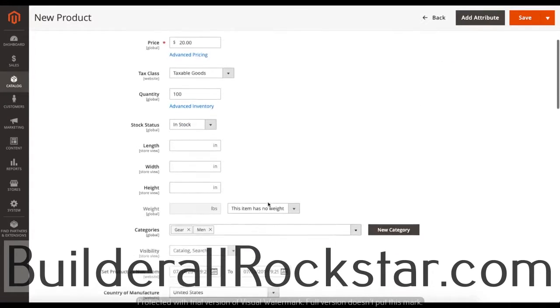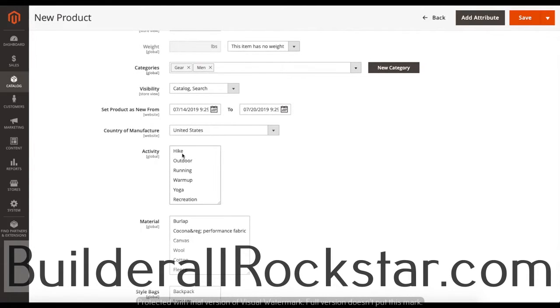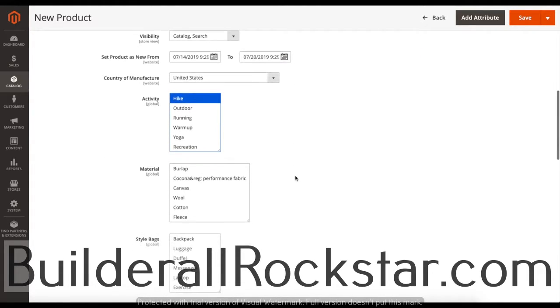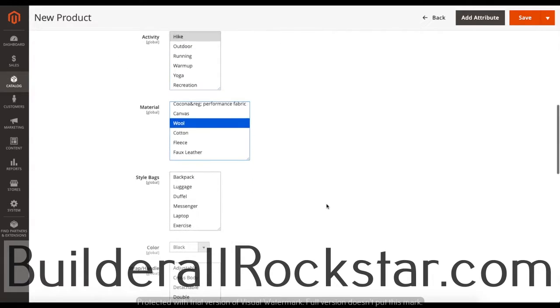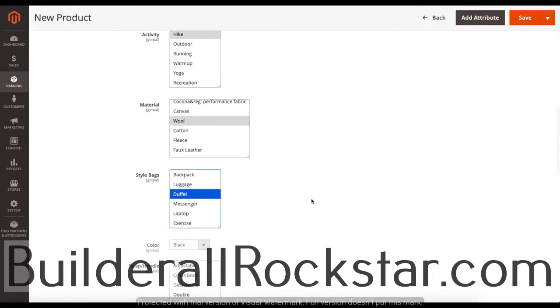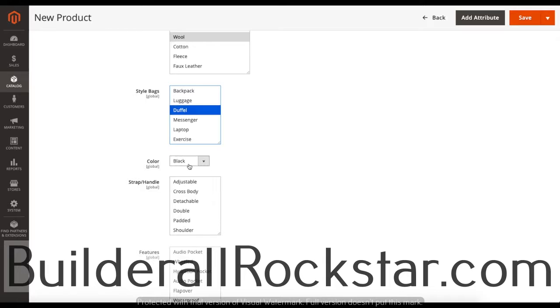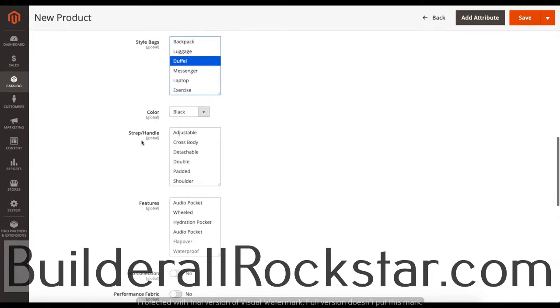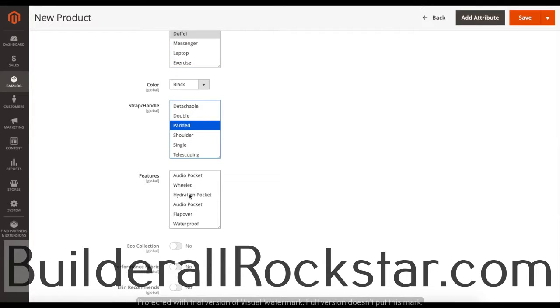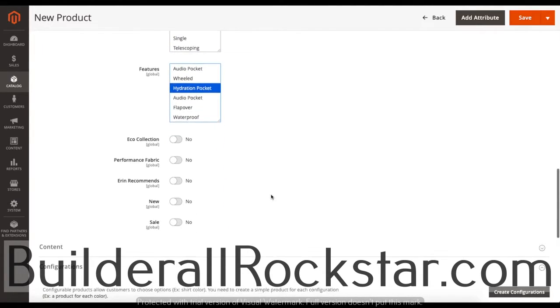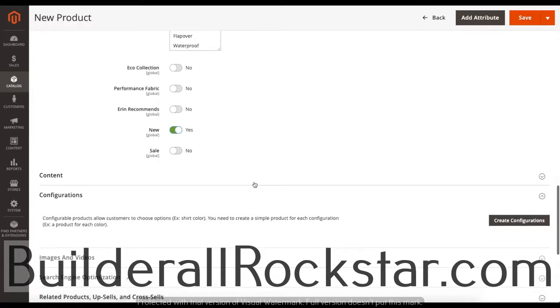Then I'll go back and select that it's for hiking, it is made out of wool, and it's a luggage bag or a duffel bag. Also select a color. I'm just going to leave it on black. This information is also very specific, so I'm just going to select any of them for the purpose of the video. You can select if it's an eco collection, if it's a performance fabric, if it's Erin recommends, if it's new, or if it's on sale. I'm going to select that it's new.